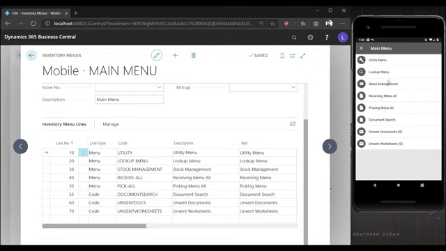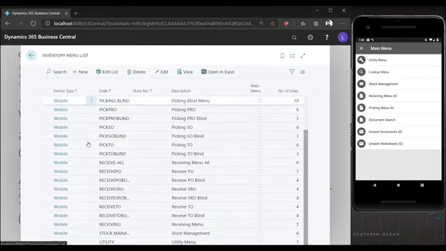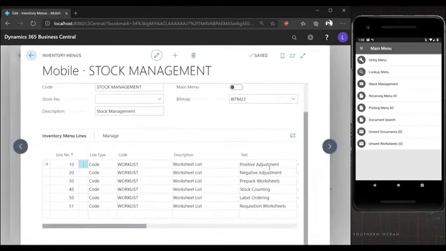For example, let's look at stock management, and we can see that the stock request worksheet is not shown. So let me jump back to the back office, navigate to my stock management menu and open this up. Here you can see all the lines similar to our stock management. I'm going to create a new menu line and give this a code. The code is stock request. Give it a bitmap. This is not really important.